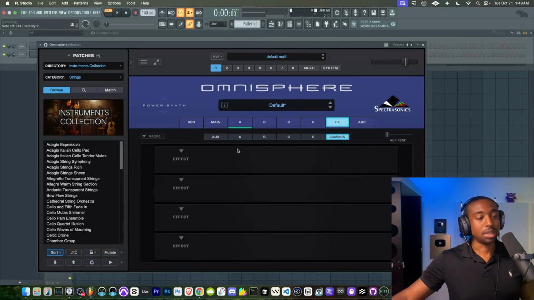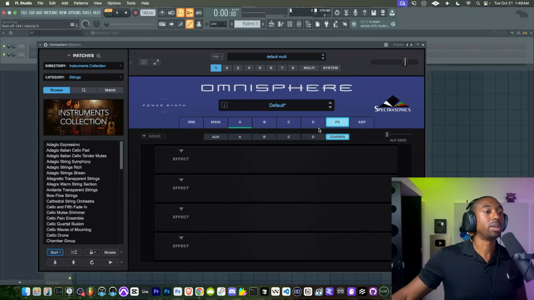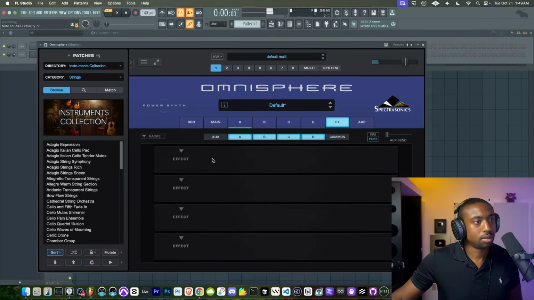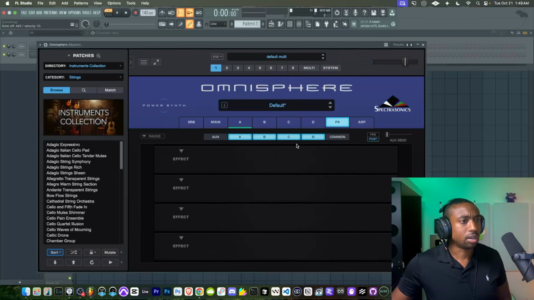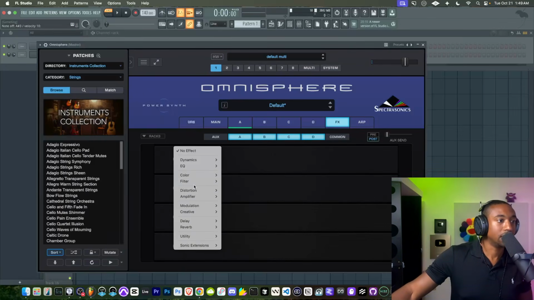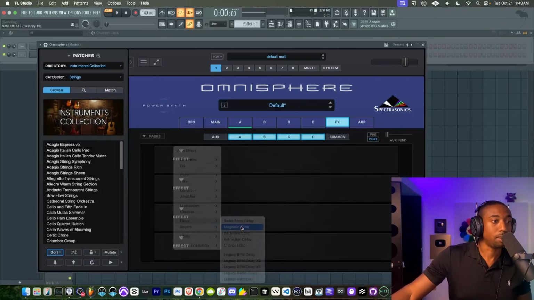Okay, now let's add some effects. So let's say we want some delay. Let's go to the effects. Now we can put effects on each individual layer, or we could put them on everything, which is the common tab. So let's go to layer A. Let's go to effects. And let's go to effect. I don't know why this is highlighted. I'm not sure why these are all highlighted. I have no idea. I don't care to know really. Let's click here where it says effect and let's add delay. Let's go to magnetic echo.